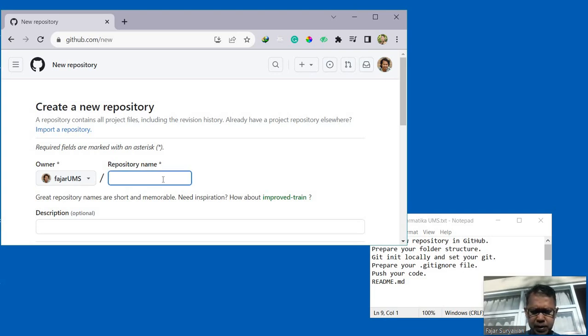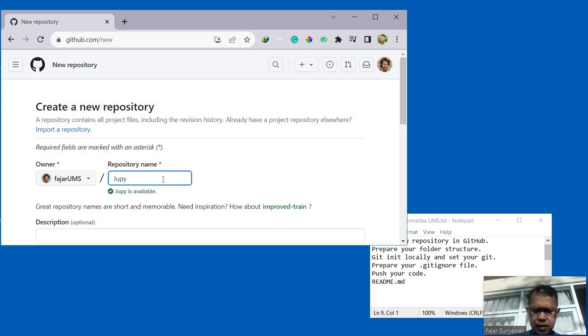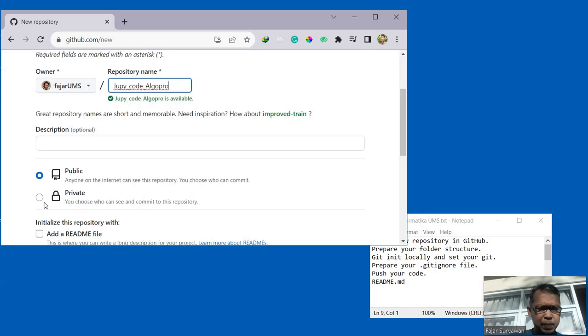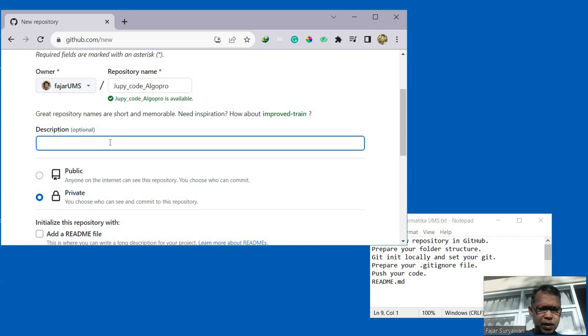For example, GPy code algo pro, like so. Okay, this will do. And then make it private. Don't forget that. And you can put the description here.